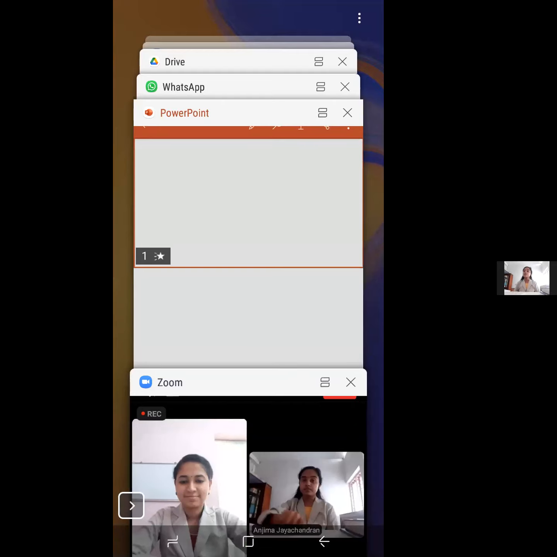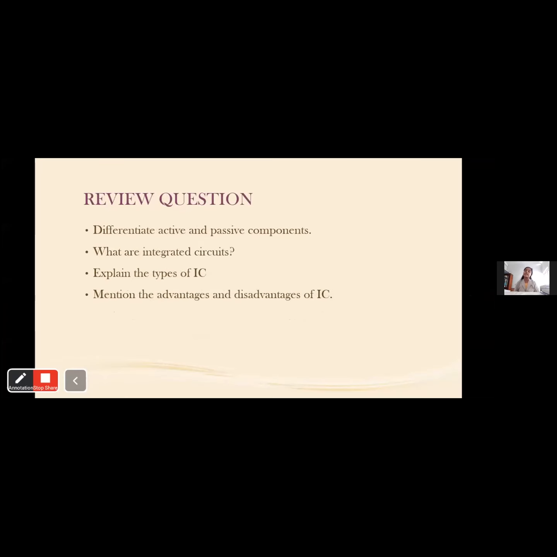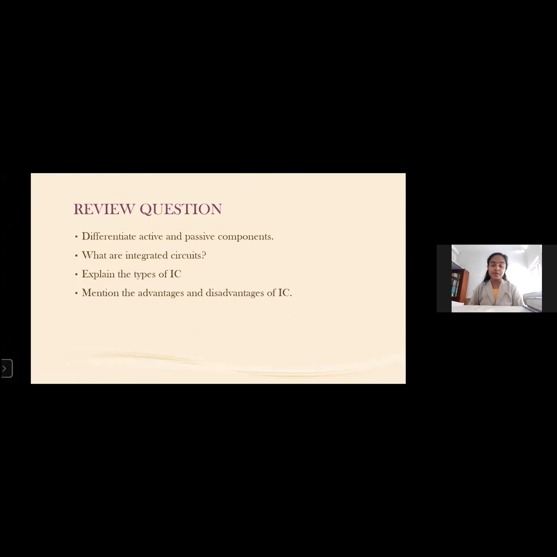Okay, so far we have discussed the entire session on integrated circuits and their future scope, and you also went through the summarizing session. Now let us have a review of the session. Differentiate between active and passive components, what are integrated circuits, explain the types of ICs, and mention the advantages and disadvantages of integrated circuits. These questions help us give a better review of the session.